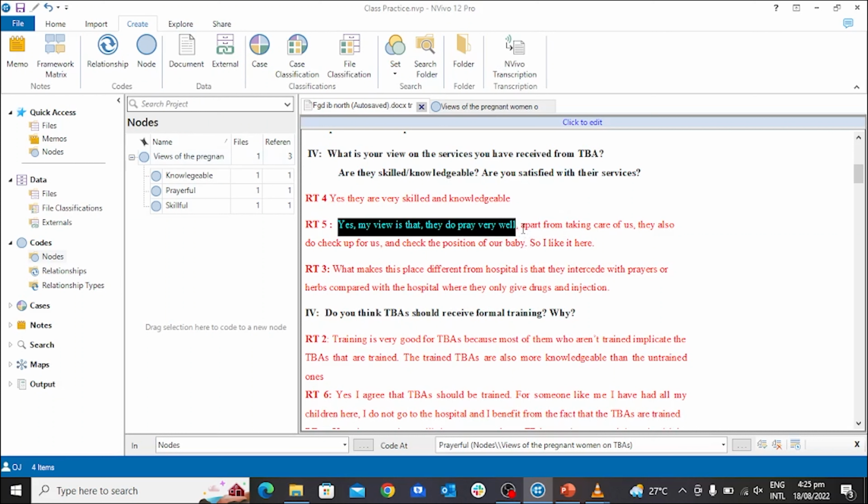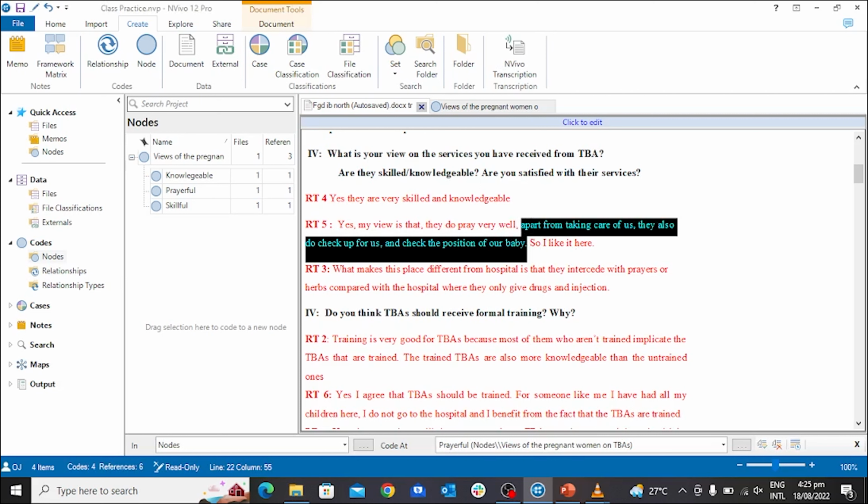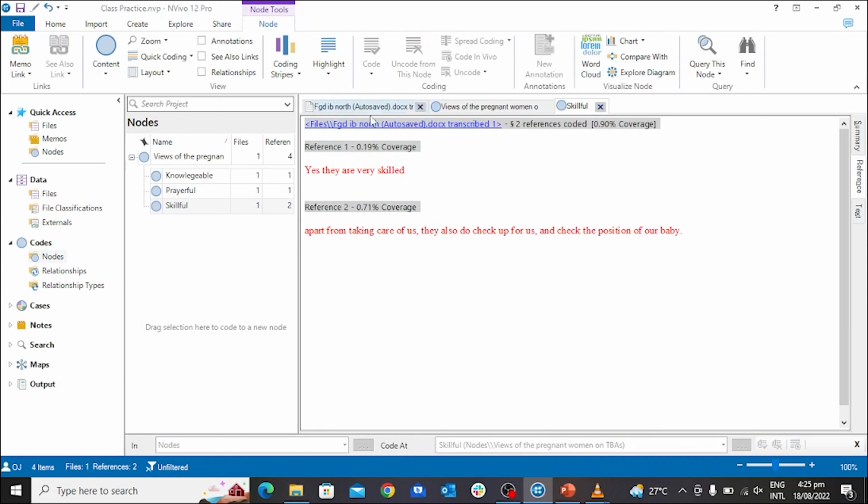The continuation says, apart from taking care of us, they also do check up on us and check the position of our baby. So let's call this skillful. We drag this and drop it under skillful. Now we have two codes under skillful. If I want to see the text that has been coded under skillful, I will click on the code, and it opens here in my detail view, and I'm able to see the text that has been coded to this particular code. This is how you assign your codes to your text.